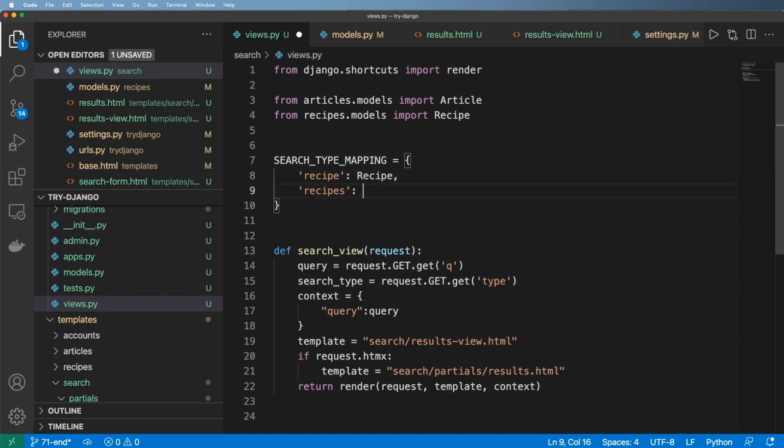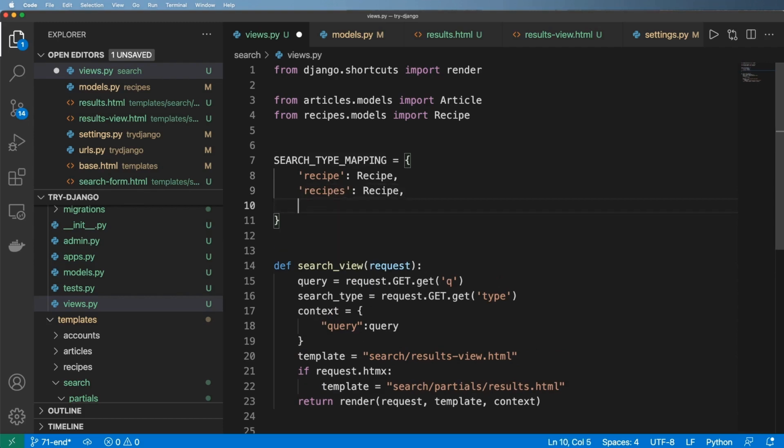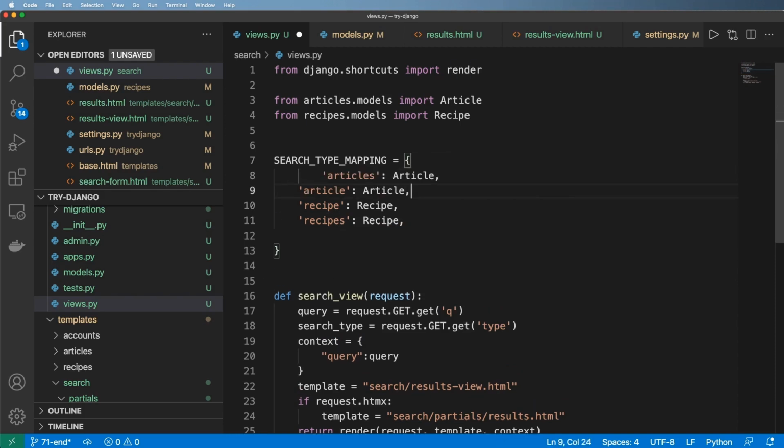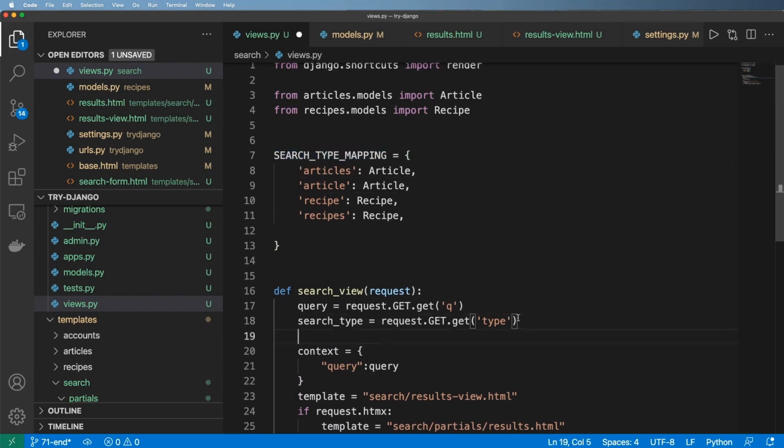Recipes is equal to recipe. And then the same thing for articles, right? And I should probably reverse these. Okay, let's put these up here, just like that. Okay. So this search type mapping, now what I want to do is give a default class.